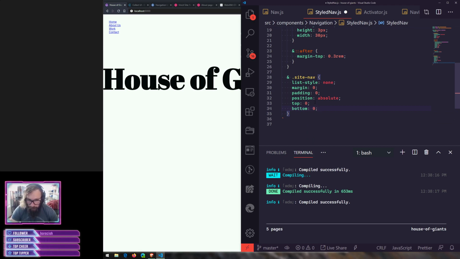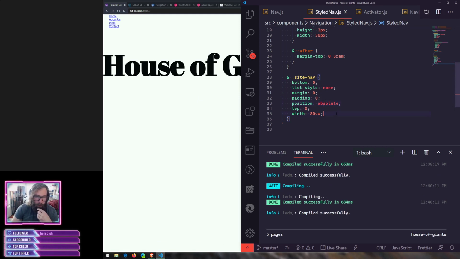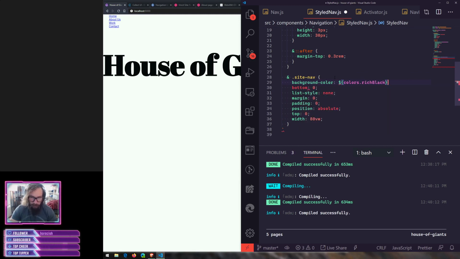And then we're going to do width. Let's just do 80 vertical width. That should be good. The background on this, background color, we're going to use colors dot. Let's go with rich black just for now to see what that looks like. I need to set this to left 0.